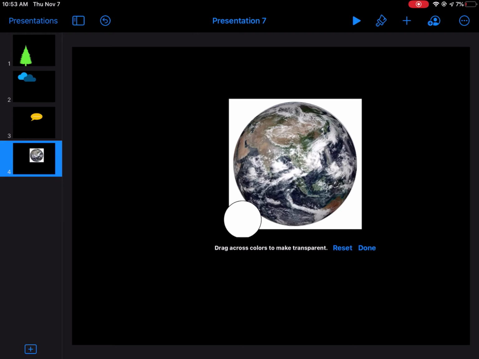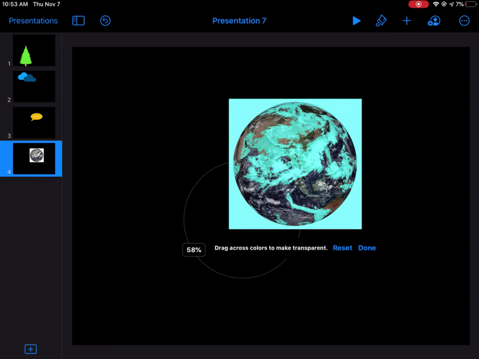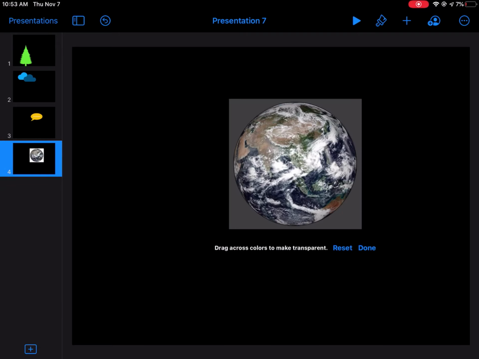So I can tap on this white area and drag with my finger, and how far I drag controls how much of the image it's willing to select. I want it to select just the white border without messing up the earth. So maybe somewhere in here. I'm going to let go with my finger. It shows me a little preview of what it's going to look like. I'm going to hit Done.